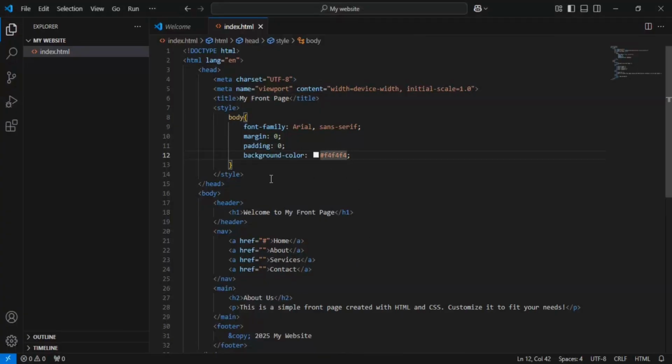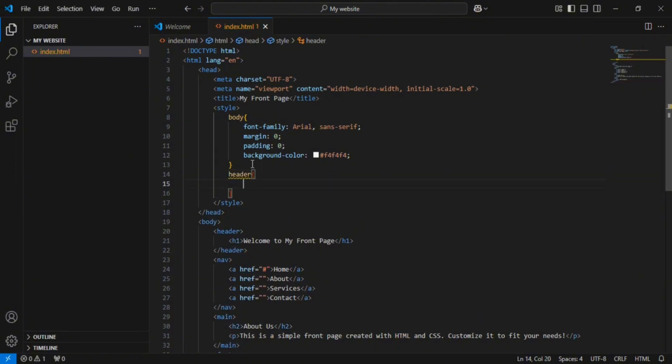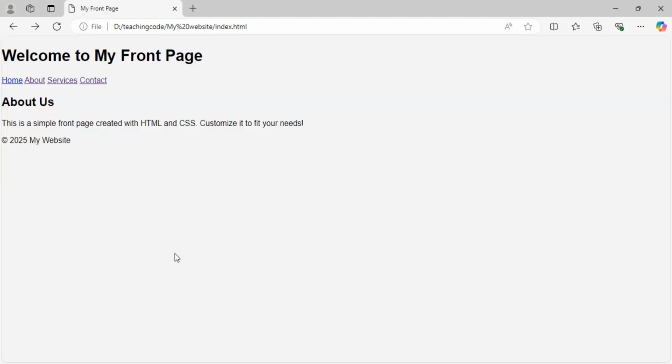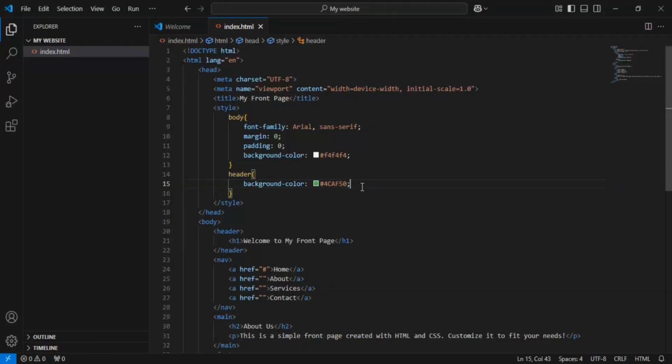And then let's go for the header. As you can see, you must always write the header and then put the colon there before you can start editing anything there. So let's start with background color. We want to use this light green color for this header. So this is for the header, and we want to also put color.